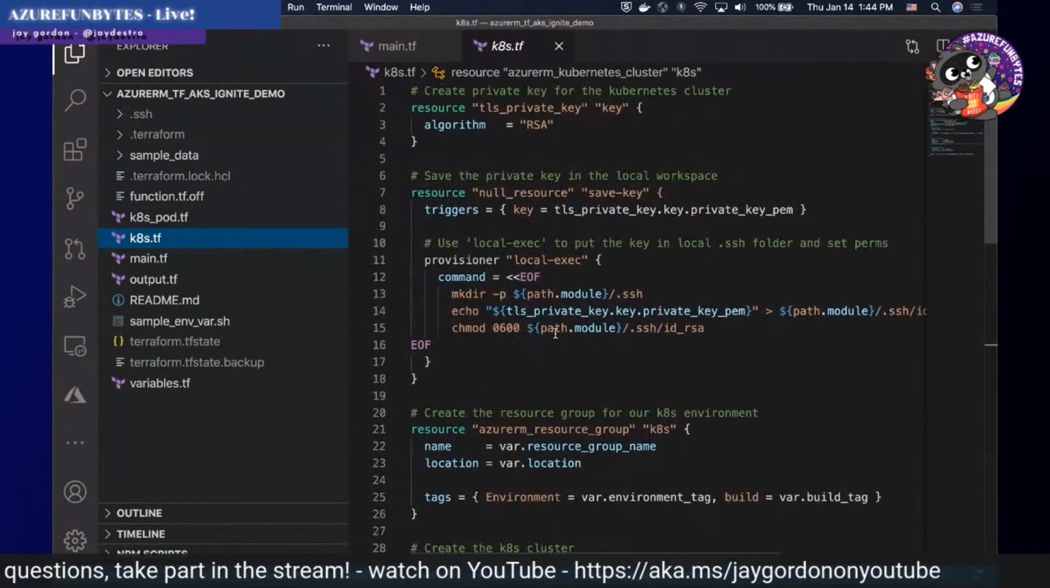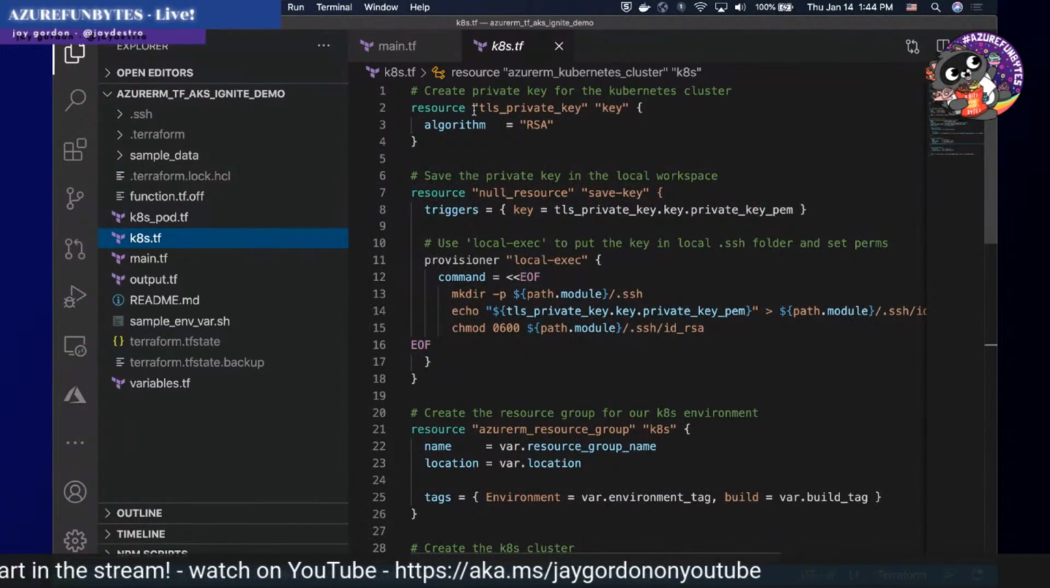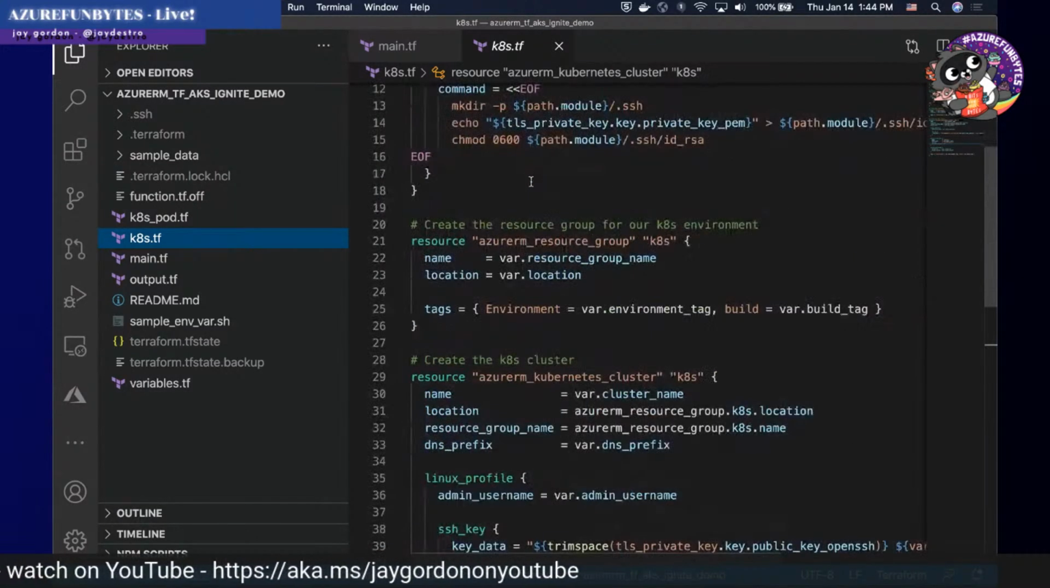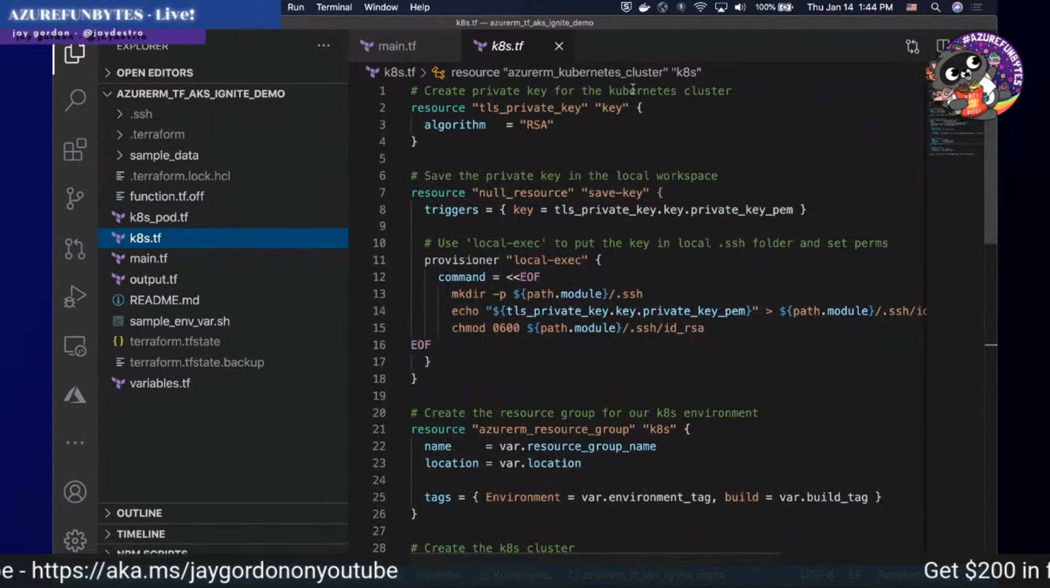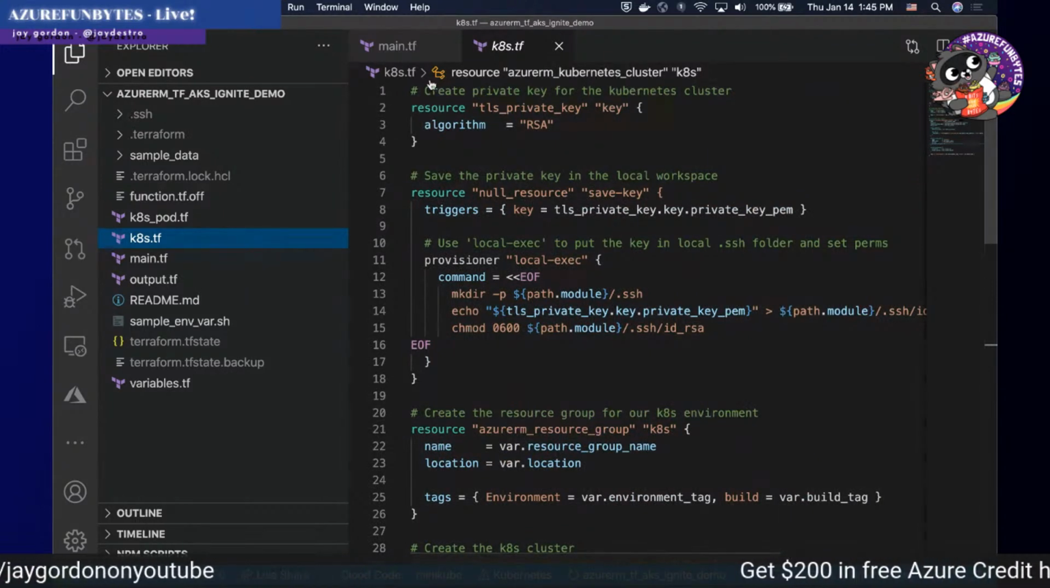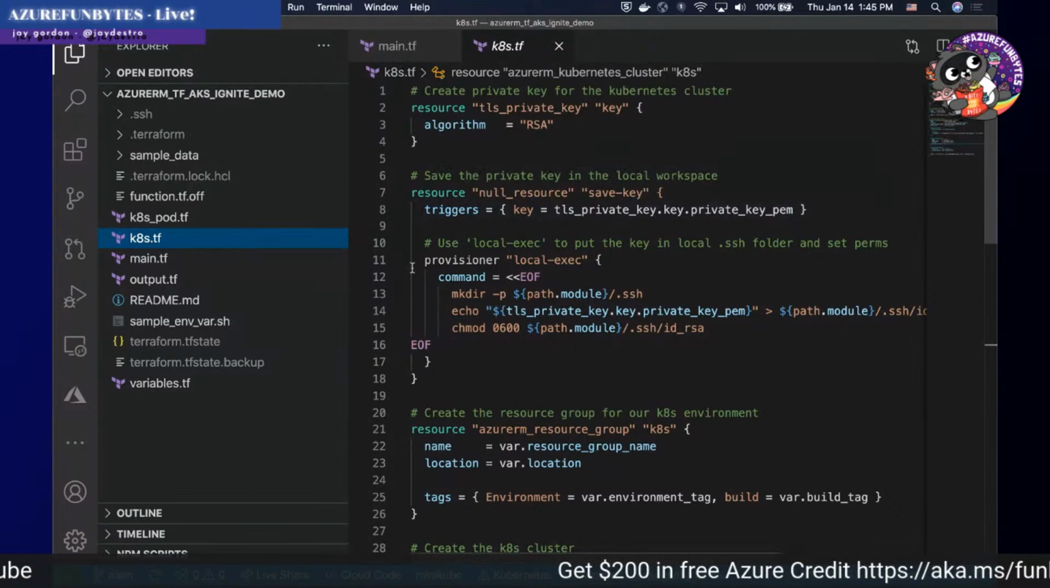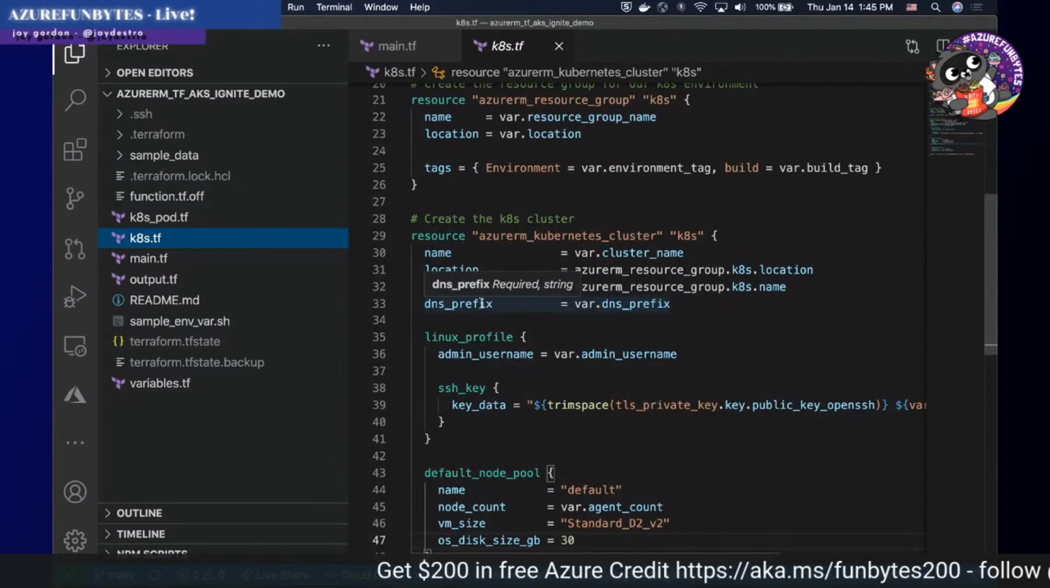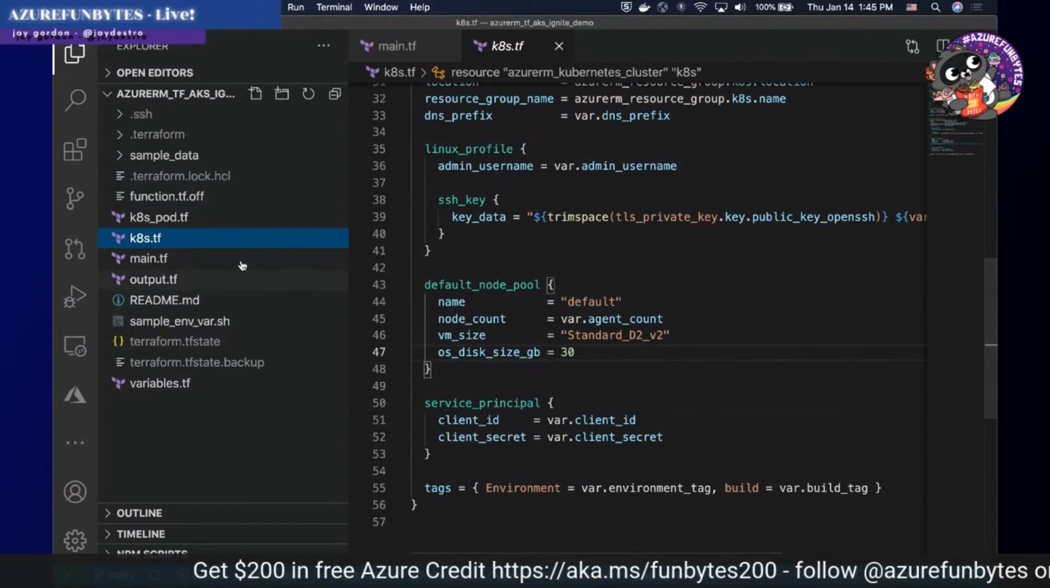And I'm still using the Azure RM provider for this. You can see that I'm using the resource Azure RM Kubernetes cluster, and I'm calling it K8s. But what I'm doing here is just getting that cluster stood up. It's standing up all of the nodes that are needed for that cluster.